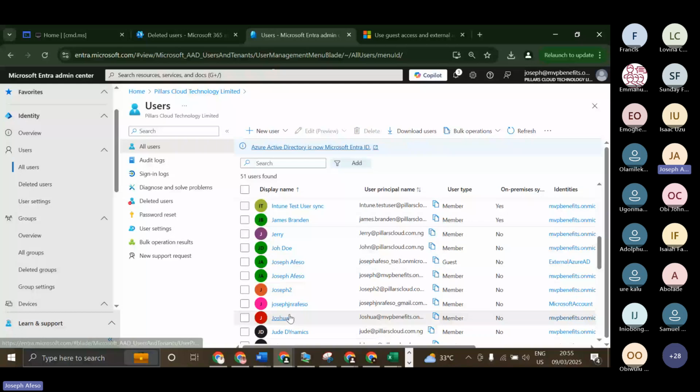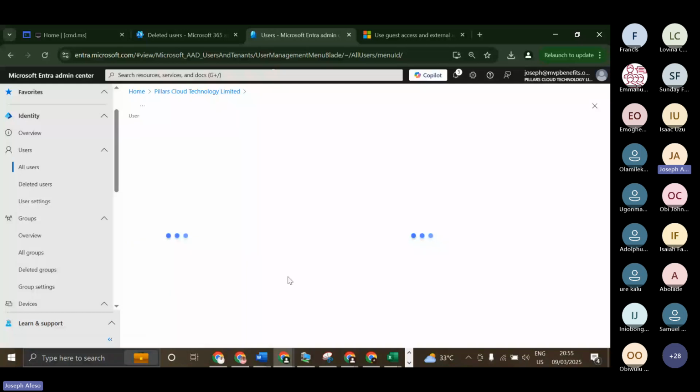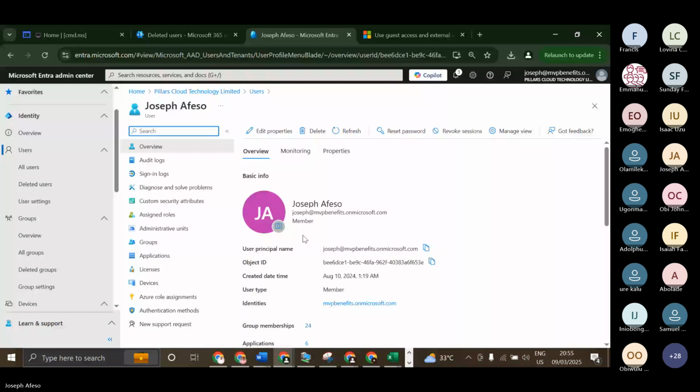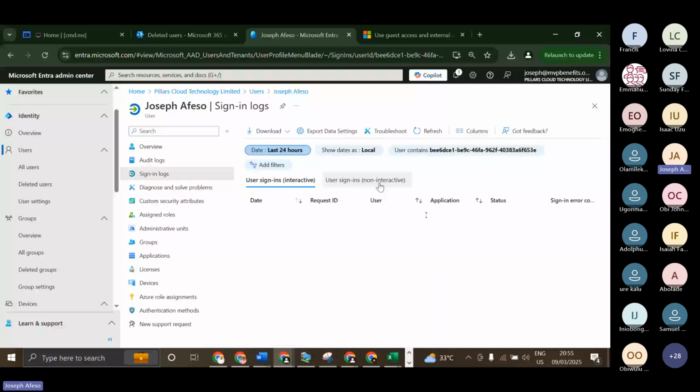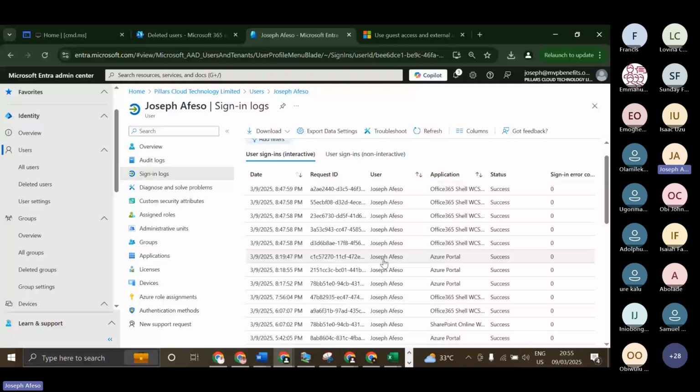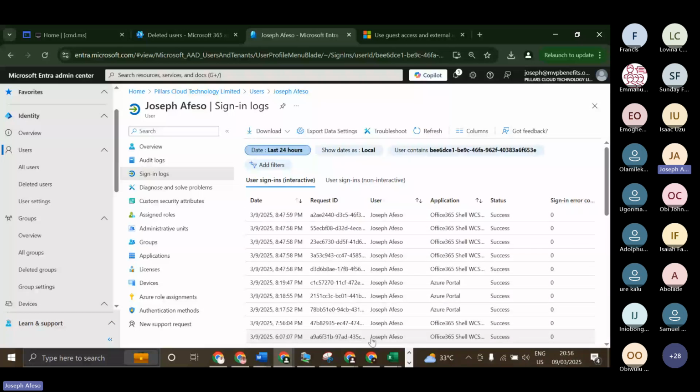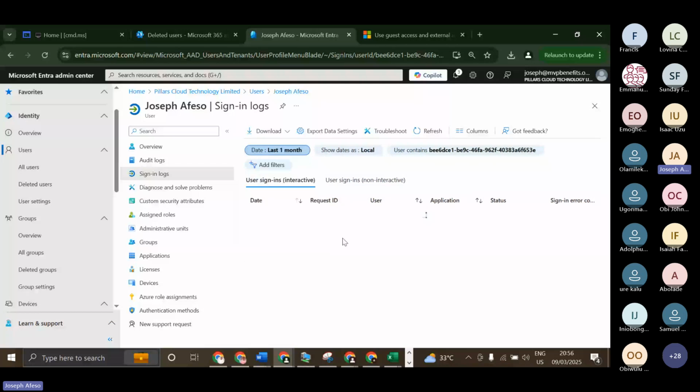I know that for this account, for example, I'm signing in here every day, right? So I can decide to check my sign-in logs. This particular sign-in log is now only going to be my account, right? It will tell a lot of things, a lot of information will be shown here. This is the last 24 hours, right? You can decide to put it at the last 1 month, and I will apply this. So this will drop down all my sign-ins for the month, right?